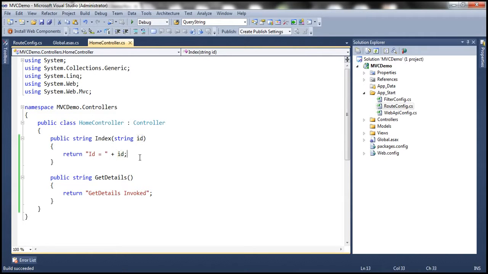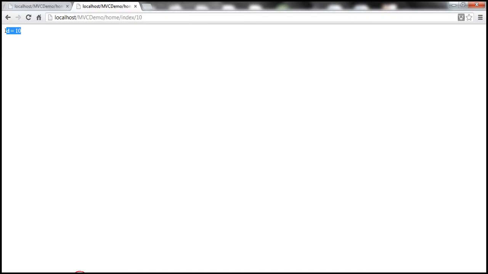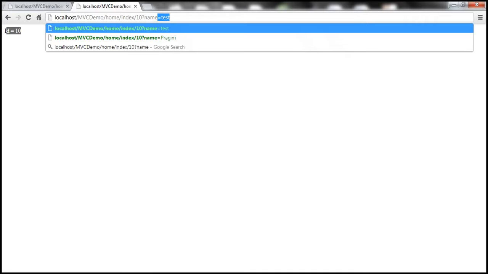Okay, alright, so if it's one value, that's fine. Let's say for example I want to pass something in the URL like this, a query string. Maybe I want to pass name is equal to Prajim, and then obviously I want to be in a position to retrieve that value from the URL. And how do we do that? With web forms it's very easy. We basically use request.queryString, the request object's query string property.